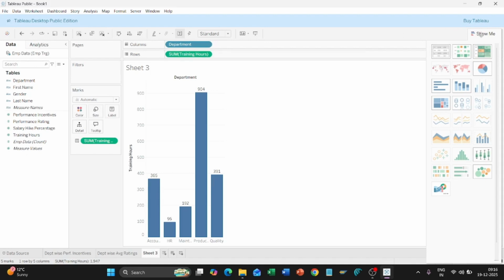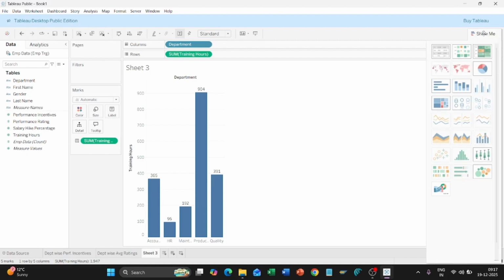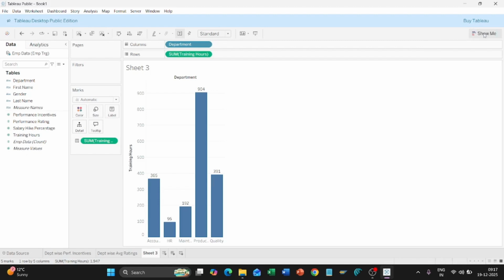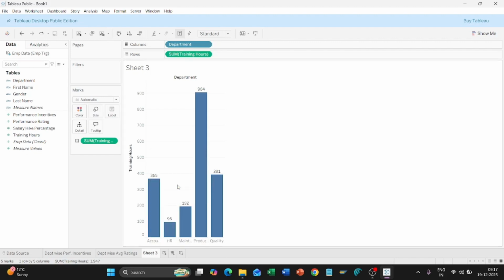You can click on show me, it goes away. This is a toggle button. Click on show me, it comes back again. So this is how the toggle button works. Let's rename this as department wise training hours.